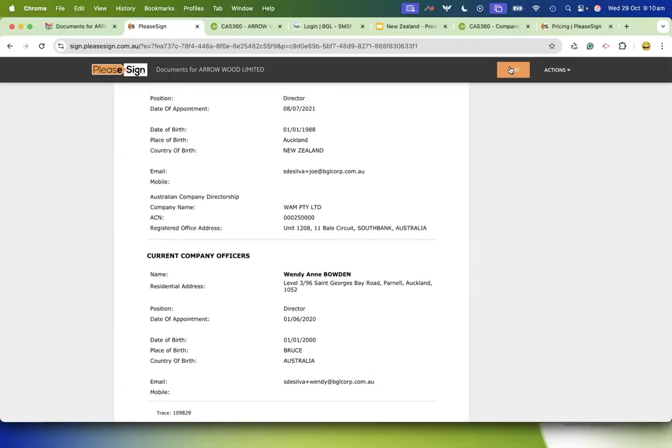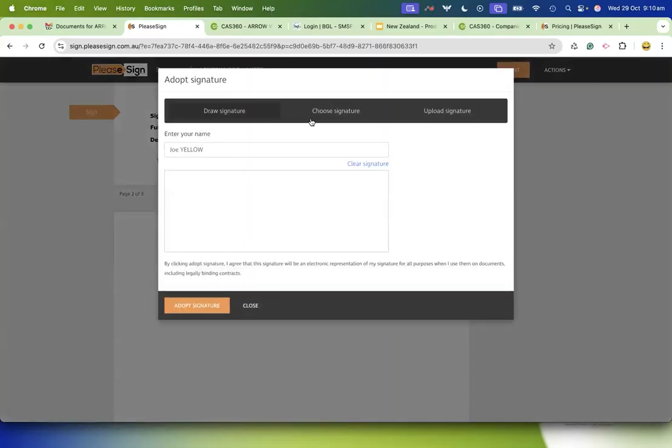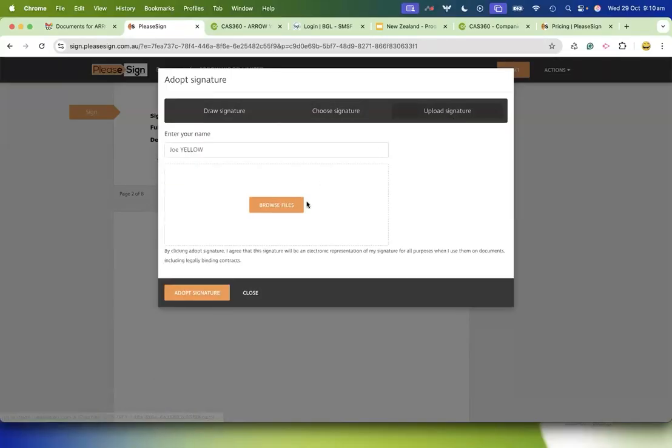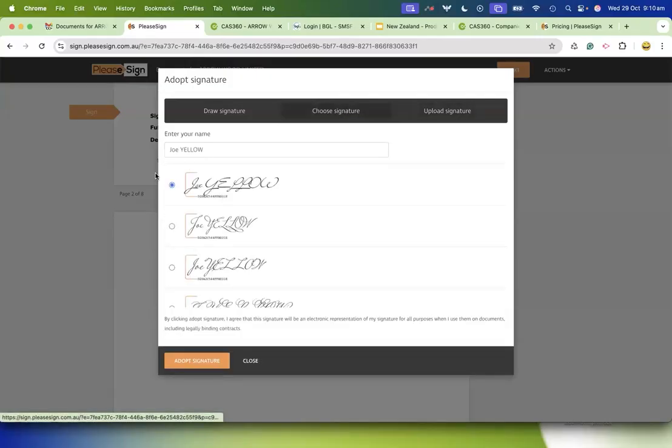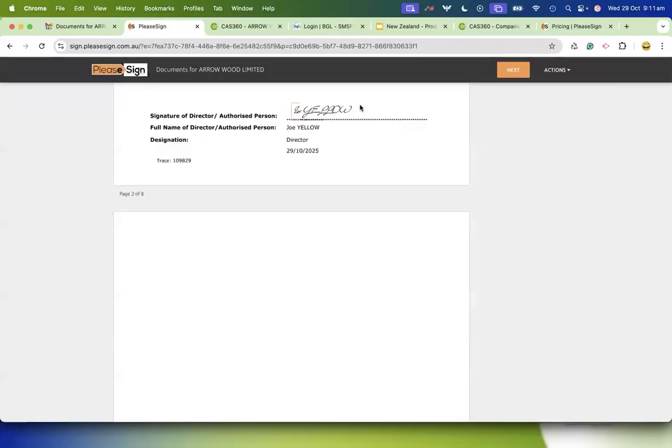Joe simply has to select the next button that'll directly take him to the location that he has to sign. So you click on Please Sign here. Please Sign offers all the options: you can draw your signature, you can choose a signature, or you can upload a signature that you have attached. Very similar to all our other signing providers as well. So just for the demo today, I'll just select an existing one here, adopt the signature, and that will insert the signature into your document.